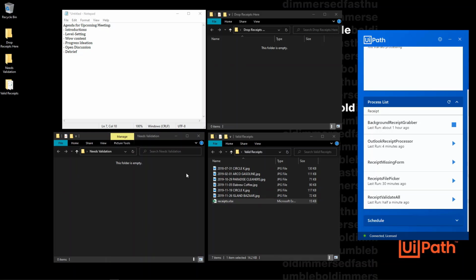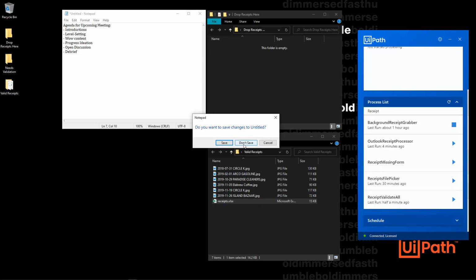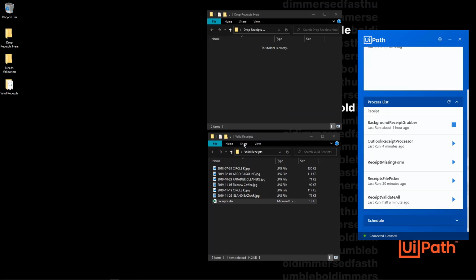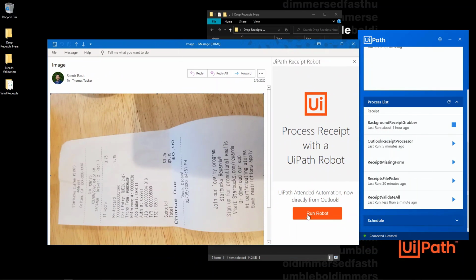For our third automation, we will see an example of a custom Outlook add-in which has been designed to integrate with the UiPath Agent desktop. The user has received a receipt from a colleague as an image attached to an email and would like to process this receipt. With a click of a button in the custom Outlook add-in, the robot picks up the receipt from the email and gets to work. As the robot performs its task, it updates the add-in with its current status in real time.